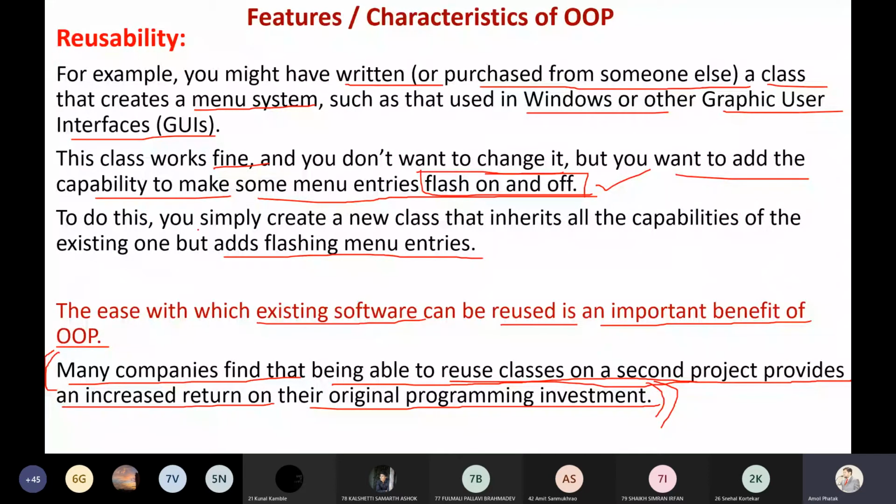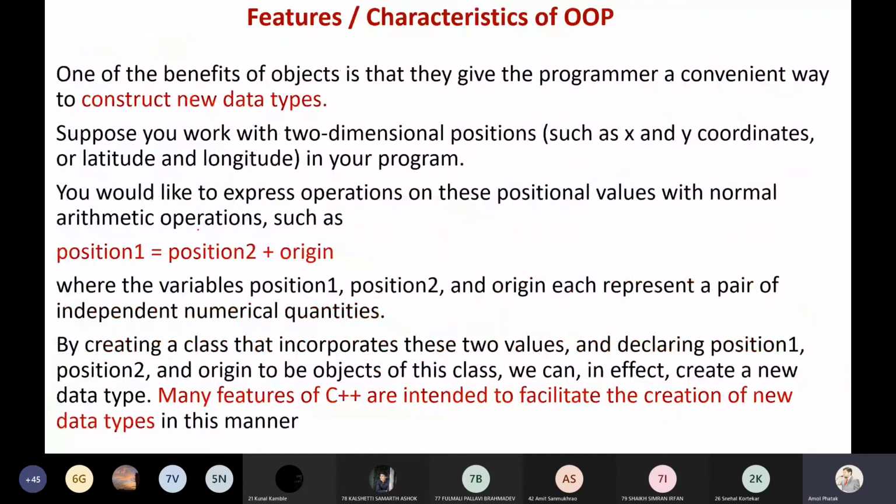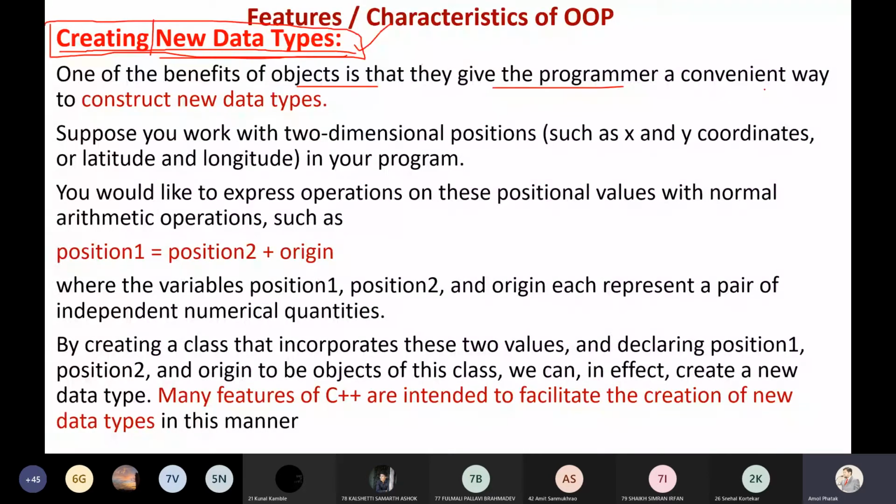Now I am moving on. The next feature that we have is creating new data types. C++ provides the flexibility to create a new data type with the help of classes or objects. One of the benefits of objects is that they give the programmer a convenient way to construct new data types. I can construct new data types as an additional feature.